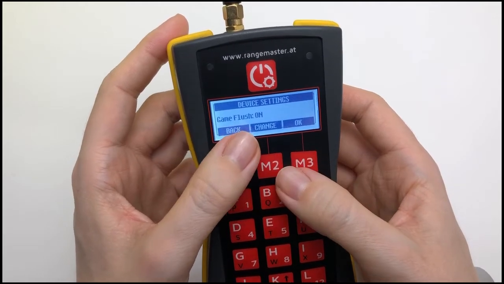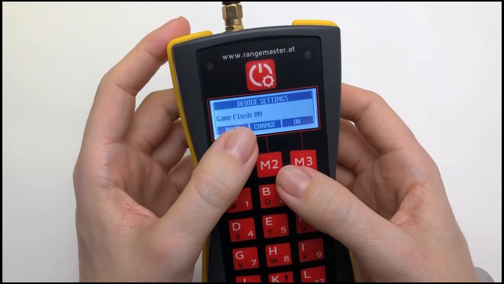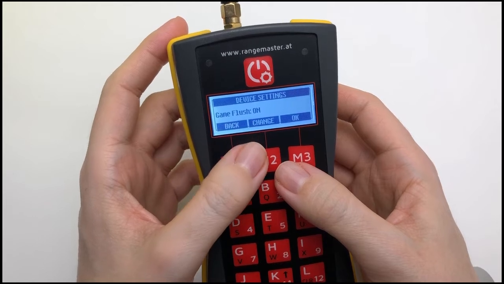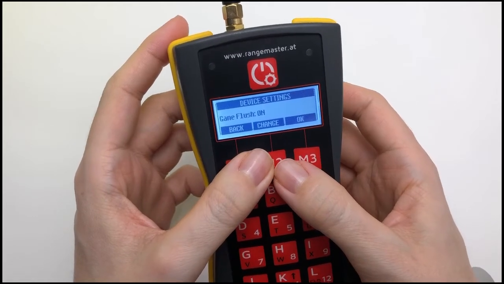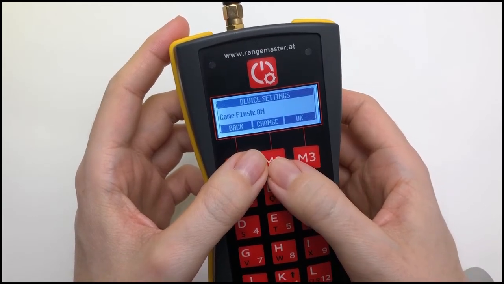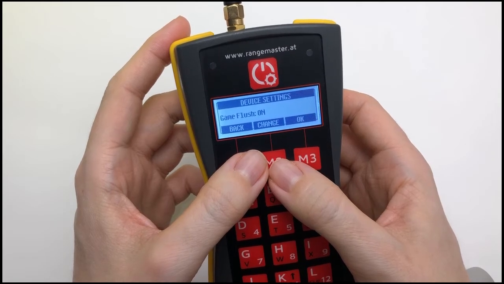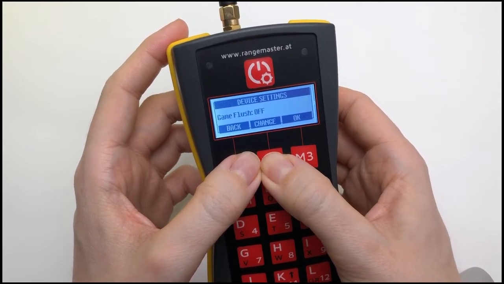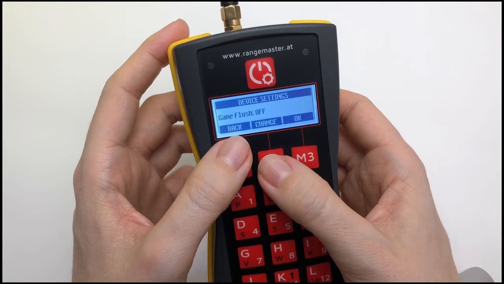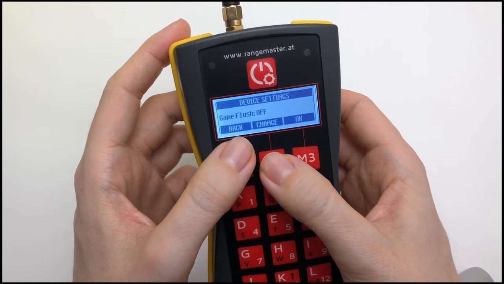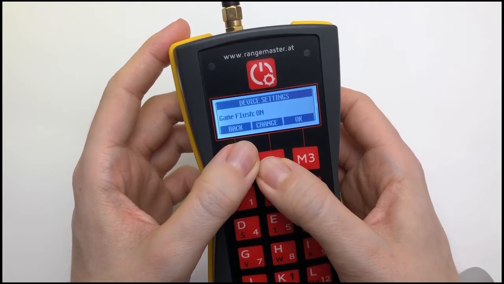The next section is called Game Flash, and this section activates or disables Game Flash discipline for the shooter, which is a hunting simulation discipline. So we can make it visible or hide it from the shooter.